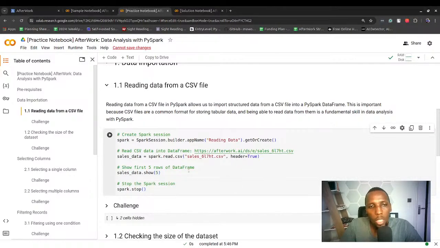So assuming that we are working on this, initially, by the way, this is how we do it. We create a Spark session. We create a variable which will now have a Spark session. Then we use the Spark session class, and we use the function appName to define the name of our Spark session. We just give it the name reading data, and we say getOrCreate.